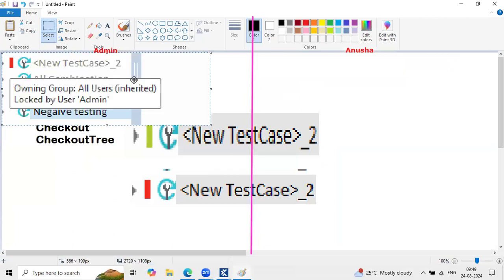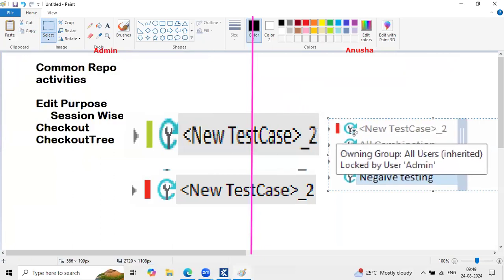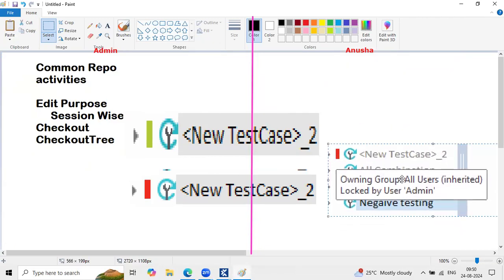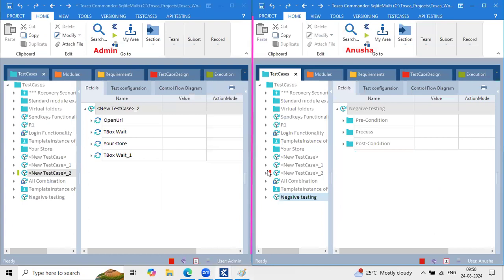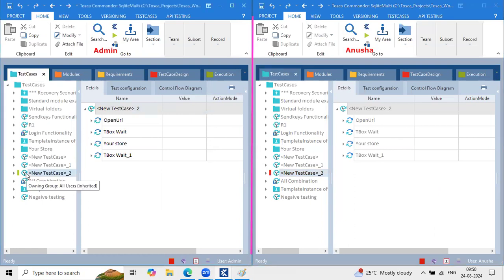So team, if something is locked by any one of our team members, we are able to see this red color bar. If you do a mouse over on this red color bar, here itself you are able to see this is locked by user admin. It is not possible for more than one person to work on a single test case at a time. If one person is working on that, the rest of the people are not able to access that particular test case. They can see it, but they are not able to do any modifications here because it is already locked by another person.